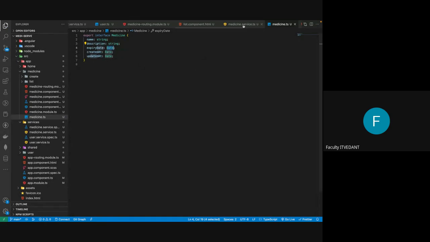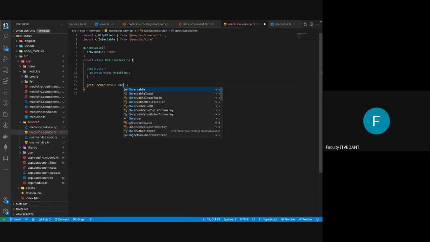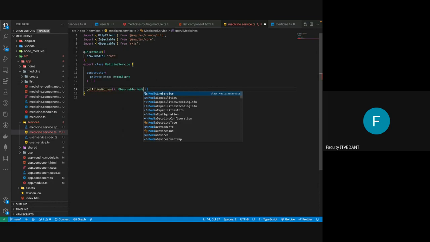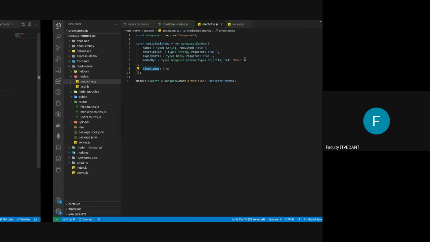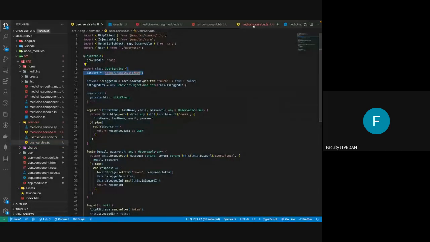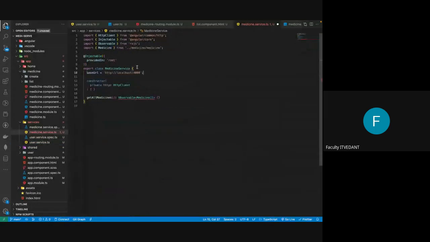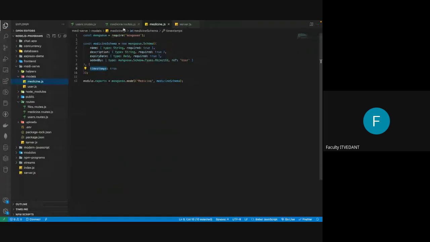Now let's come back to our medicine service. The return type here would be observable of medicine array. Now let's create a base URL. So we have a base URL, copy and paste it here. Okay, this is a base URL. Now the API returns this dot http dot, it's a get URL, get API.